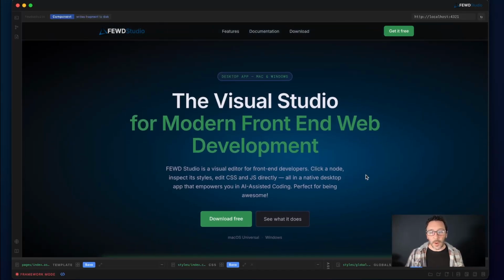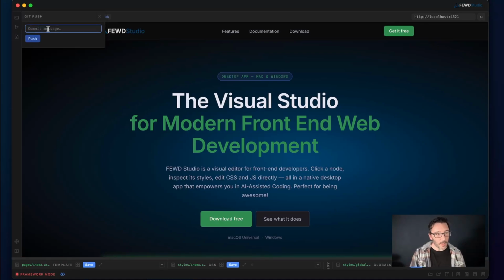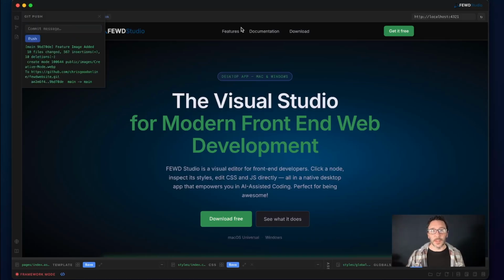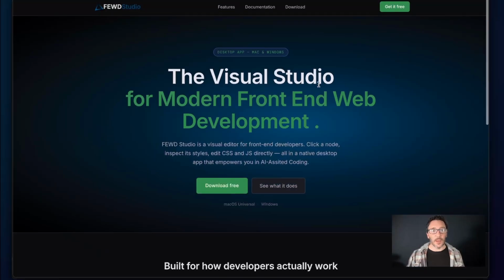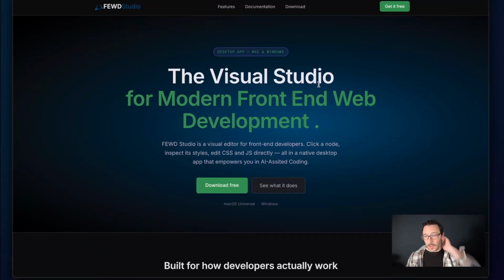Yeah, much better. All right, I'm happy with that. All is saved out, so let's push to Git. And if we push to Git, "feature image added," that's going to push that up to Git. And then we're going to see this update on the front end.